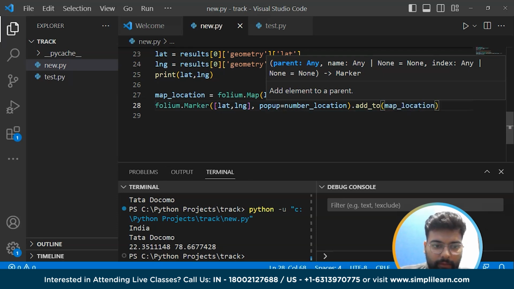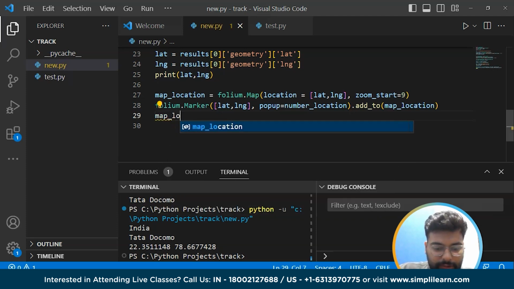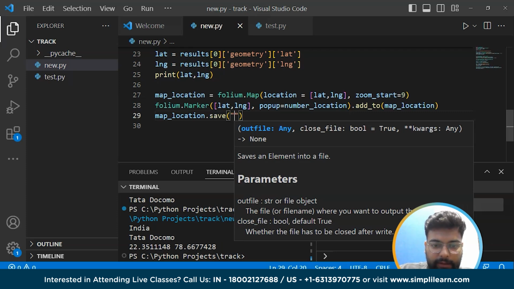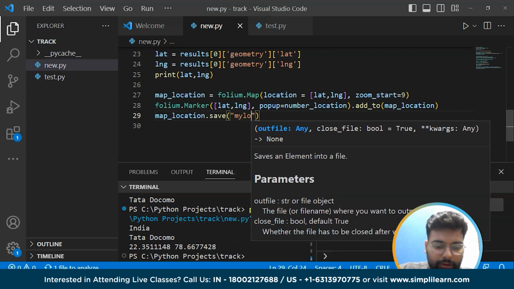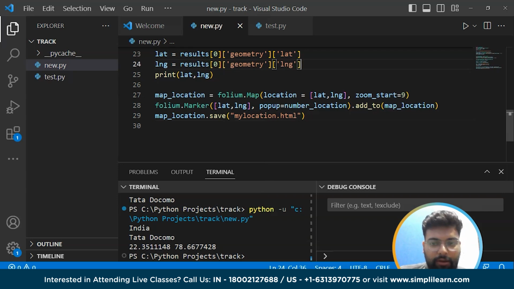Okay, we have passed this and we want to save this map location in an HTML format. So we'll use map_location.save, and we'll name the file as mylocation.html. Okay, so we'll save the file in an HTML format, so you guys could just open that and use it.